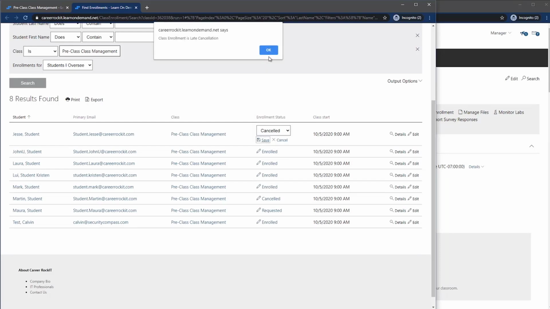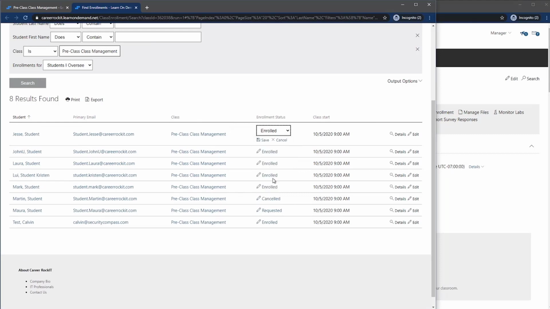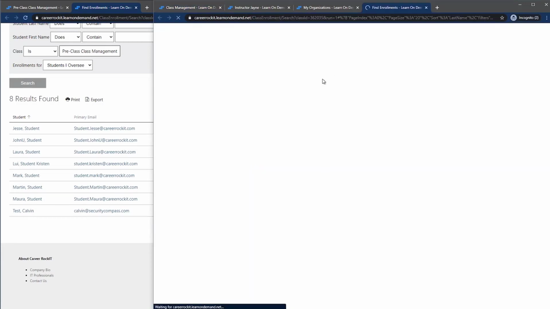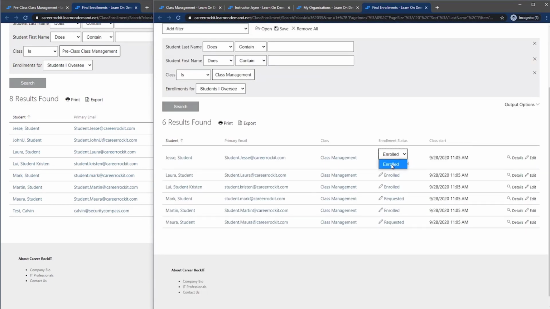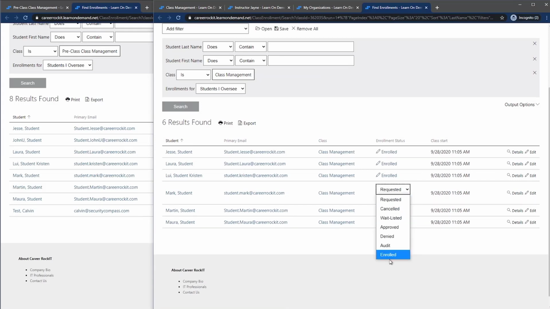I think I use them for something else later, so just in case, I'm going to put them back to enrolled. If a class is in session, so this is actually a class that is running right now, and I go to Find Enrollments and try to make changes, I can't mark someone who is enrolled to another status. I can mark someone who is requested to any other status, including enrolled, after a class has started.